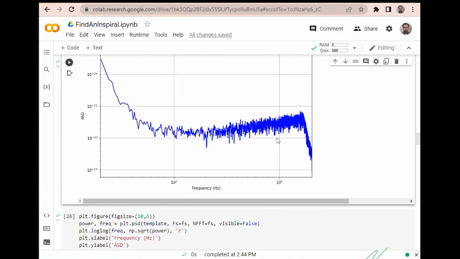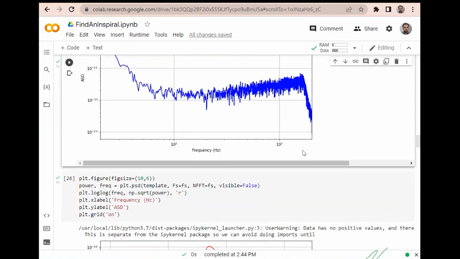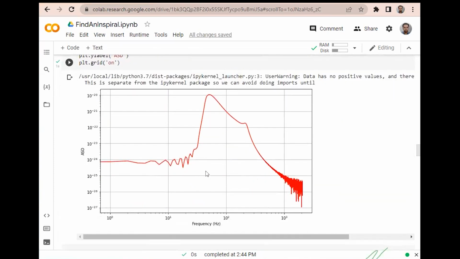Okay, so we have this ESD of the data. Similarly, we can plot the ESD of the template, right? So same thing we did with the data, now you can see here the template has the maximum power around maybe 80, right? This might change according to the masses of the black holes, and the spin.